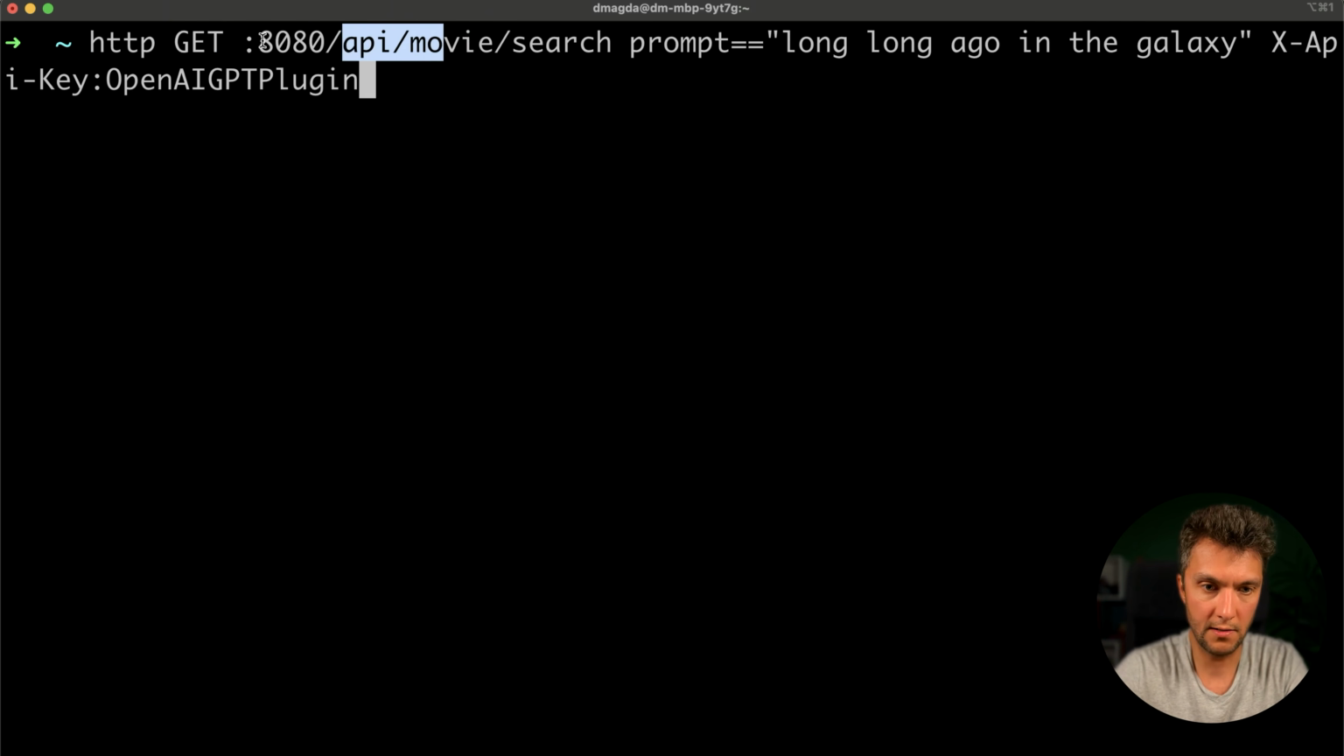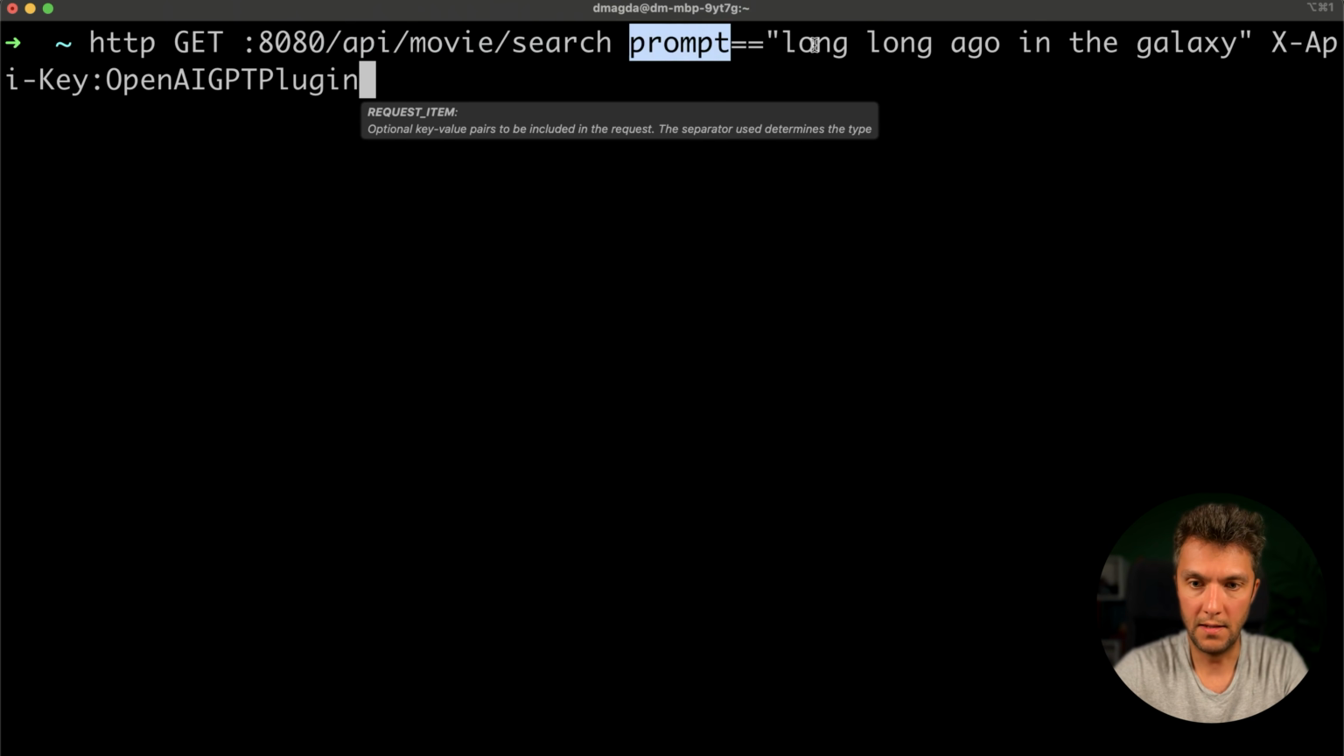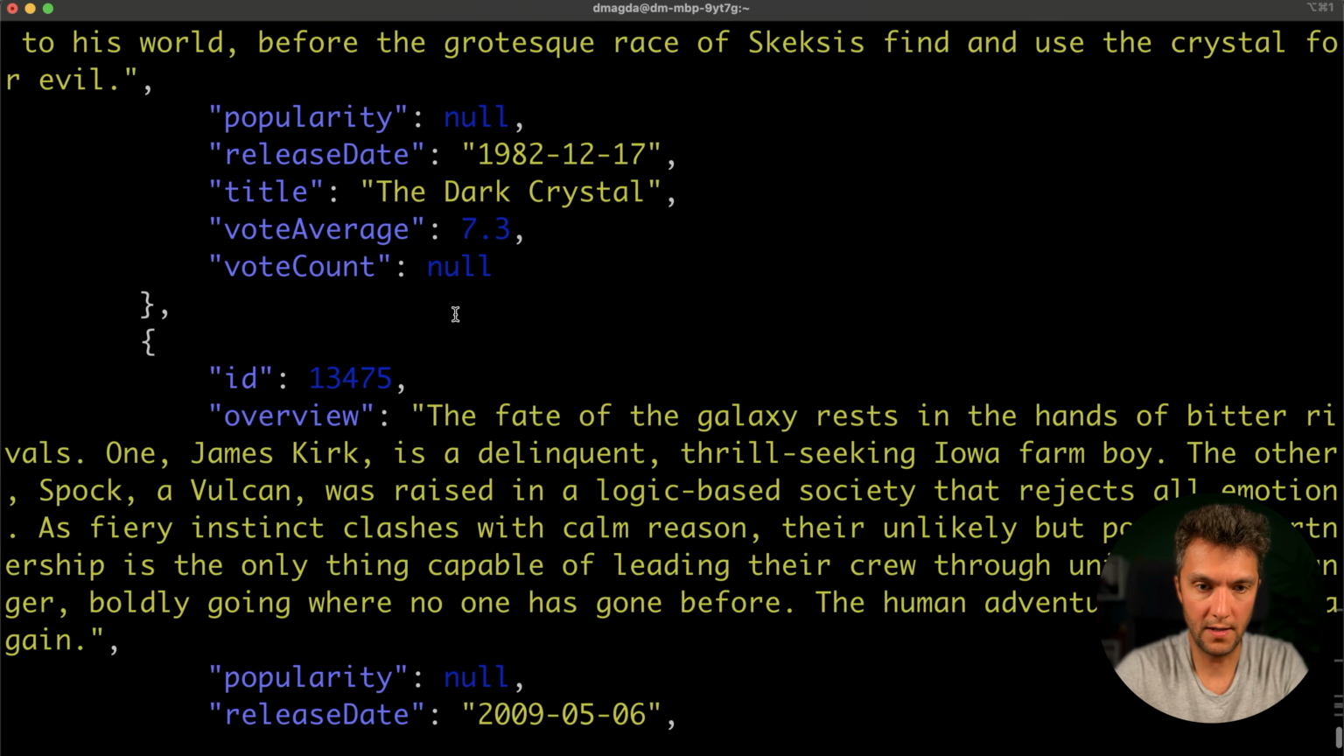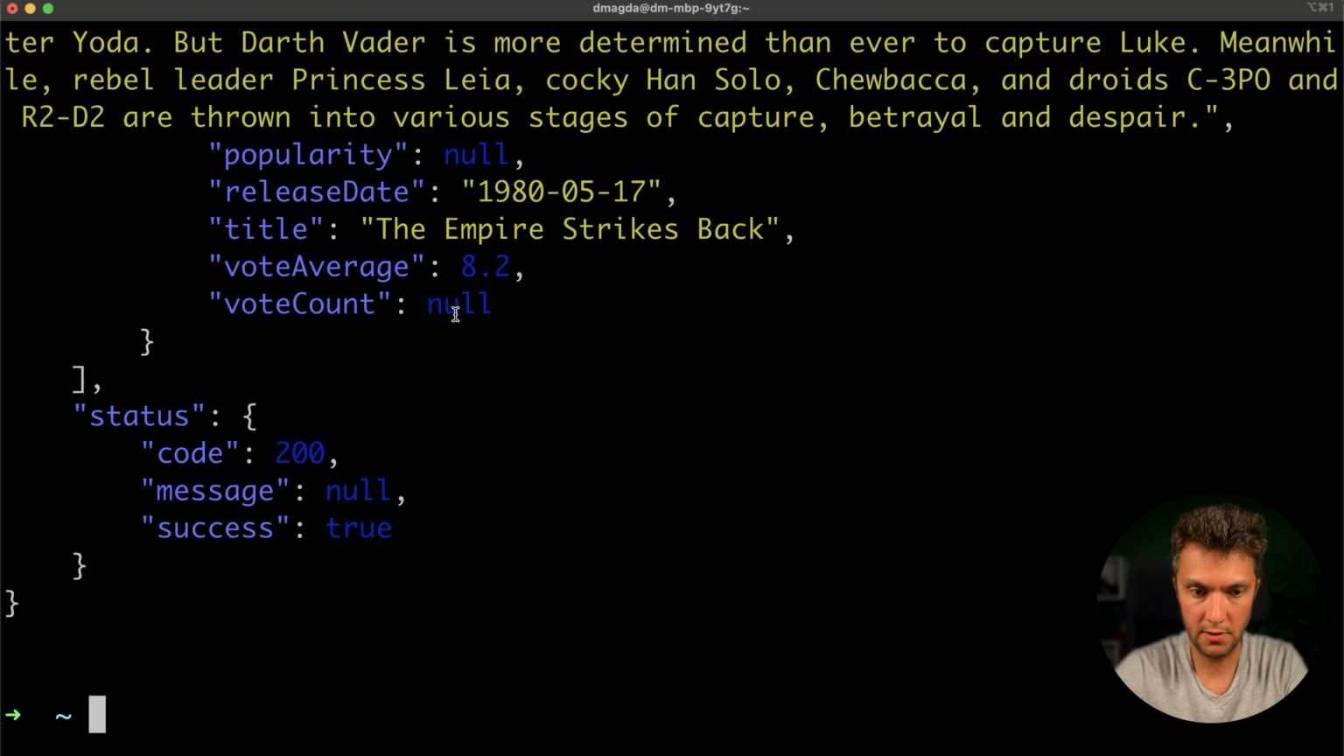For instance, we listen on the following port number on the localhost, and if you execute the searcher API passing the prompt, then guess what? You are going to get a list of movie recommendations. This is exactly what we saw on the application UI.